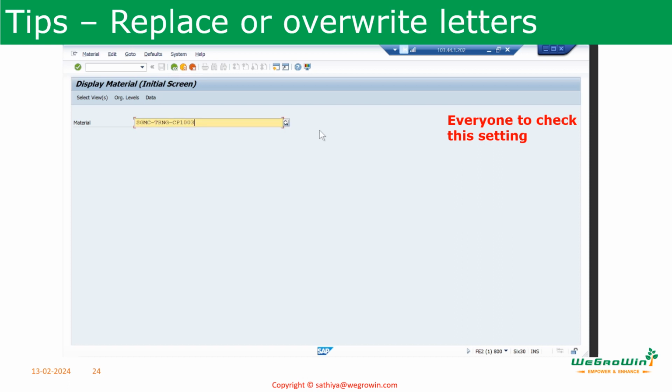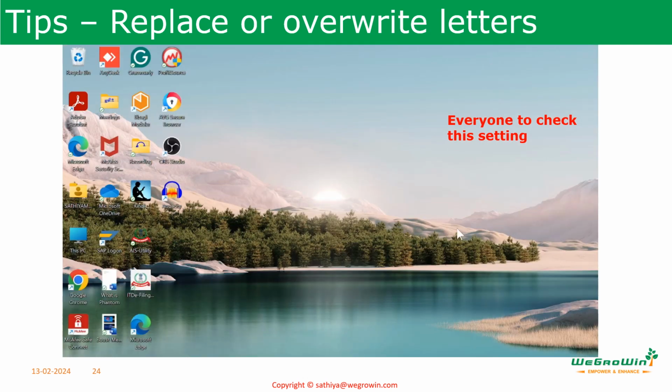These are the settings you need to do, either to insert or to overwrite. Everyone please check these settings, because sometimes you may face the problem of why it is overwriting or why it is inserting. This right corner that I showed, if you press it, you can get the answer there. Okay.